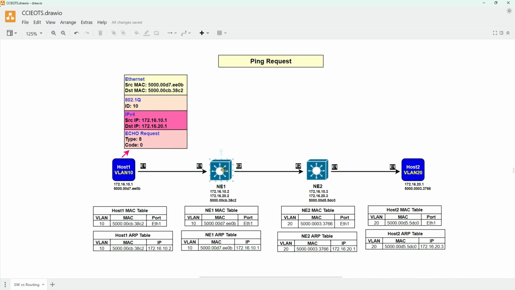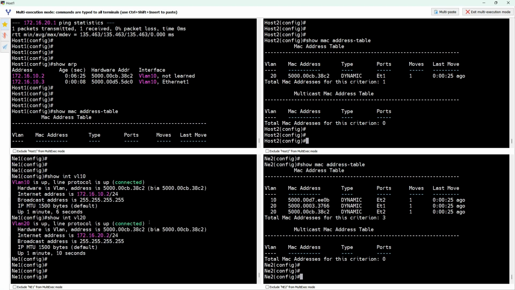Now when NE1 receives the packet, it sees its own MAC address here. So it knows that this packet is destined to it and it has to perform routing. It checks the payload for source and destination IP. It finds out that it has the source IP in its routing table. I have a subnet. I can show you. Let's just check that.